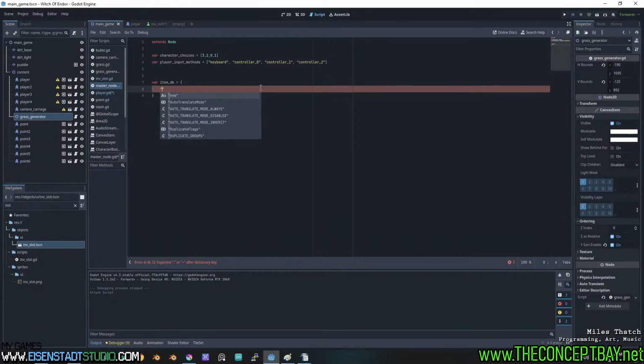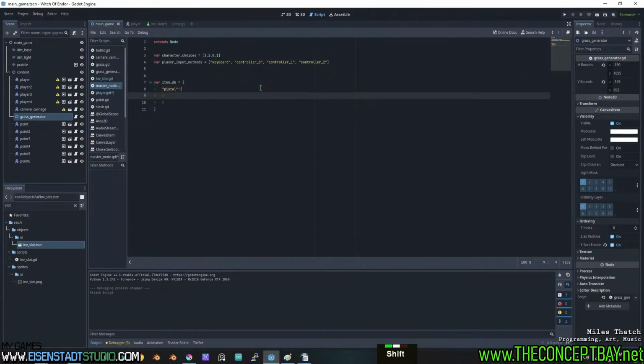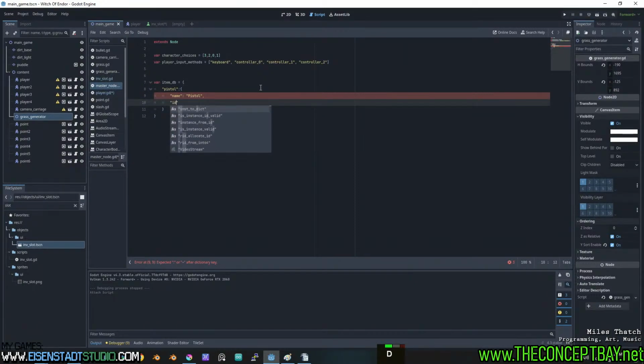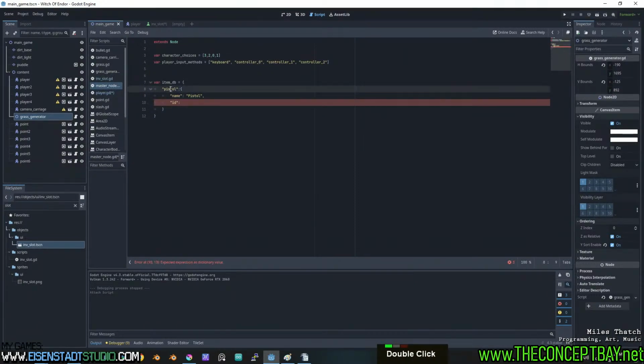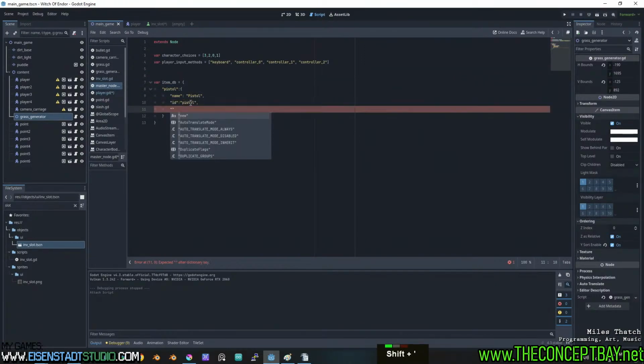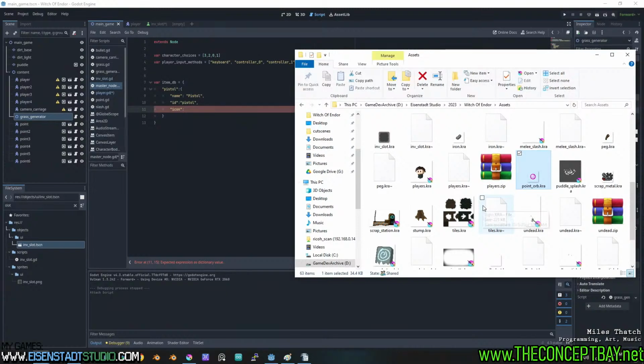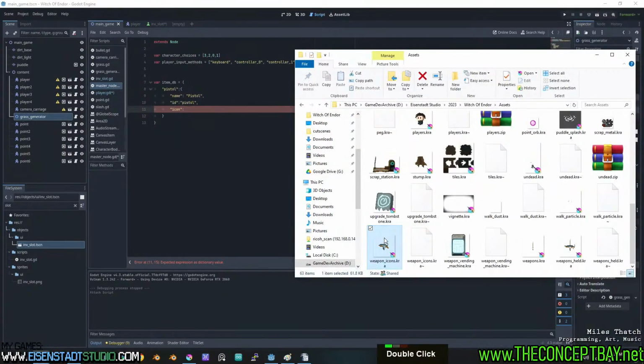So we do pistol, and then this item will contain, first of all, name, pistol, ID, which is going to be this ID, so that it can refer to itself at any point in time. Icon. This is actually going to be an icon which we haven't exported yet. It's the weapon without the hand. Weapon icons.